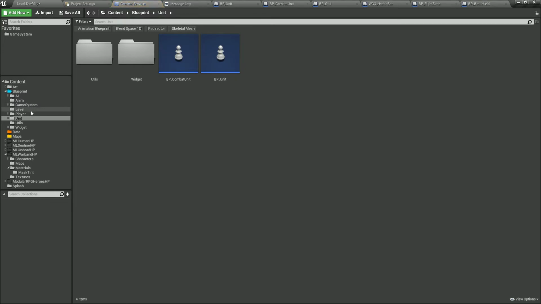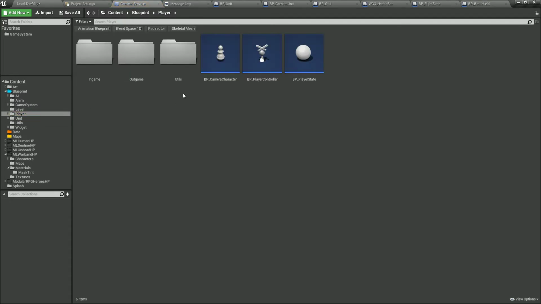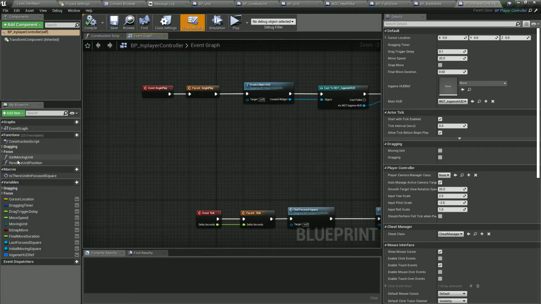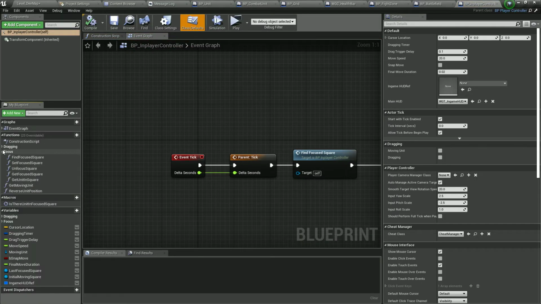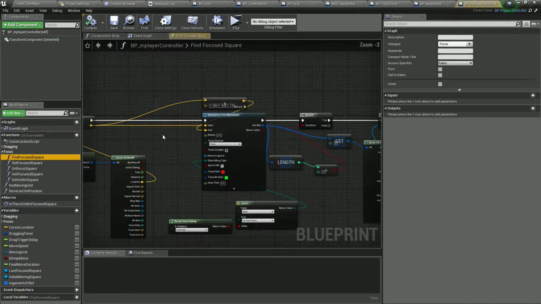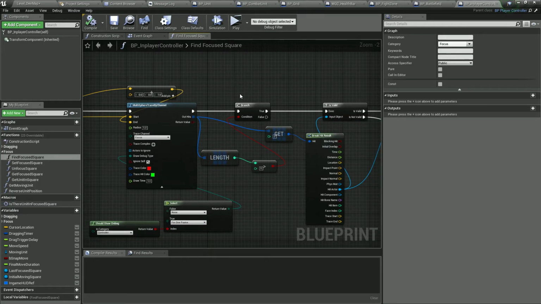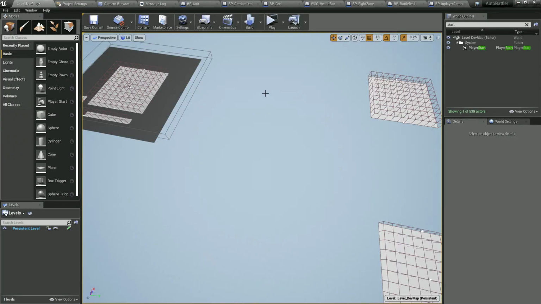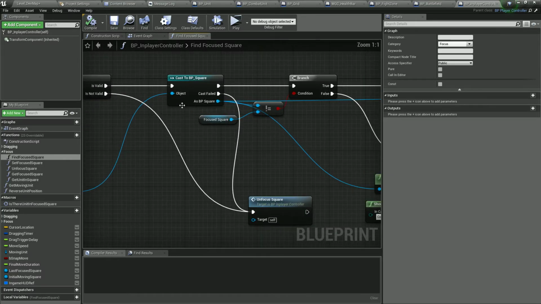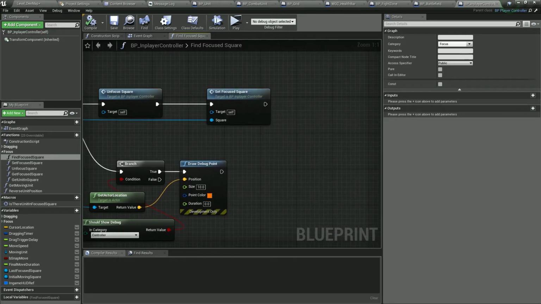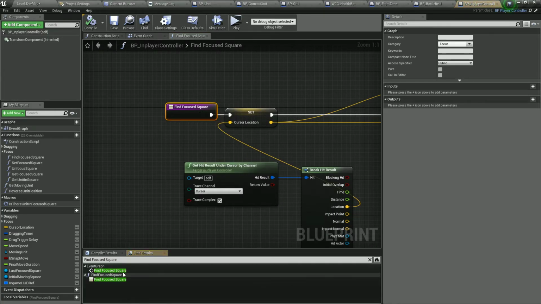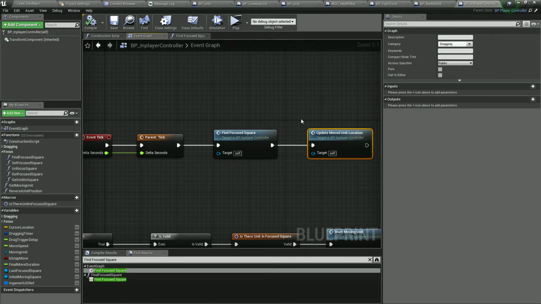We're just going to open our player controller in game. Focus, get find focus square. Is it coming from squares? I don't think so. So what are we doing here? Find focus square. Where are we calling this? In tick.